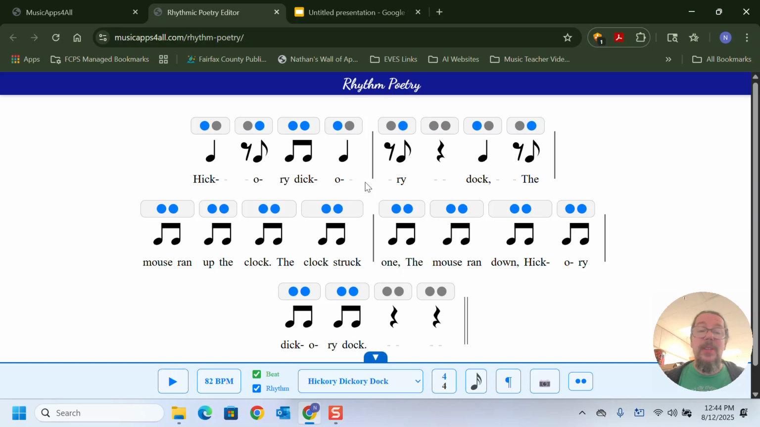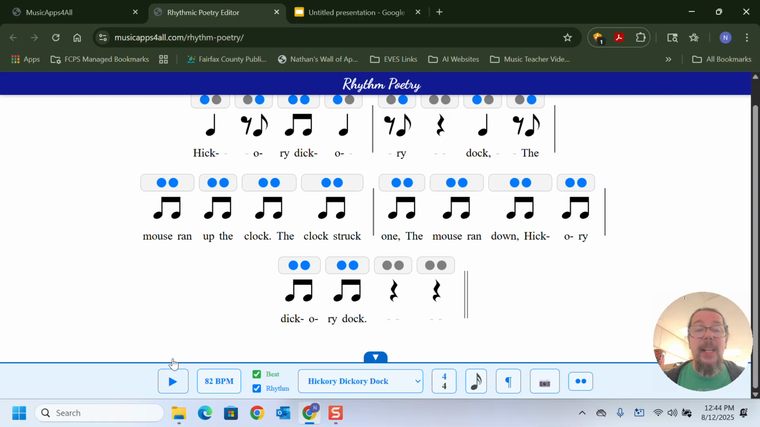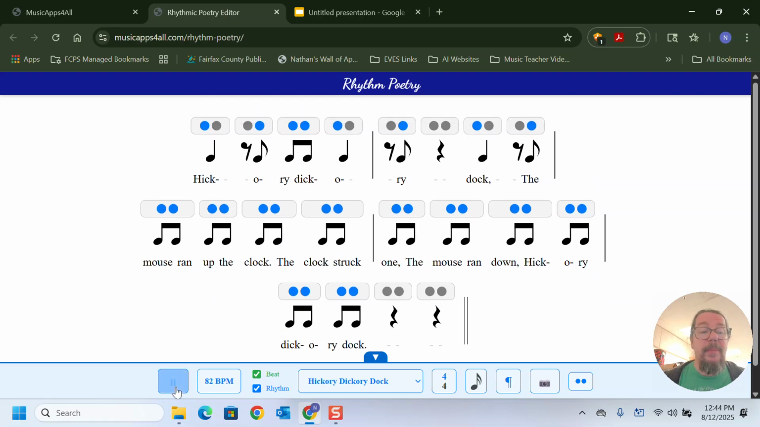Now, I have a little rhythm here. It's not how Hickory Dickory Dock goes, but I can hit play and it's going to play it for me. Now, it always sort of stutters there in the beginning. I'm going to play it again and it'll give me 4 beats and then the rhythm will start. Just like that.